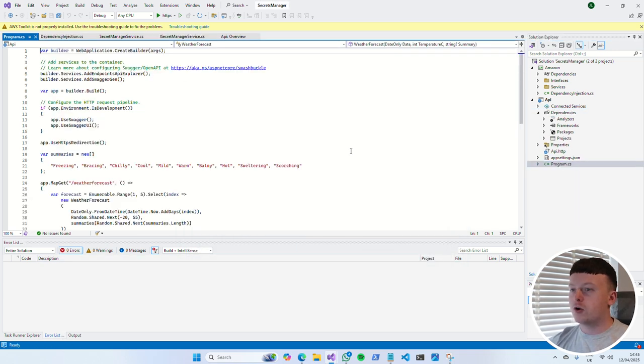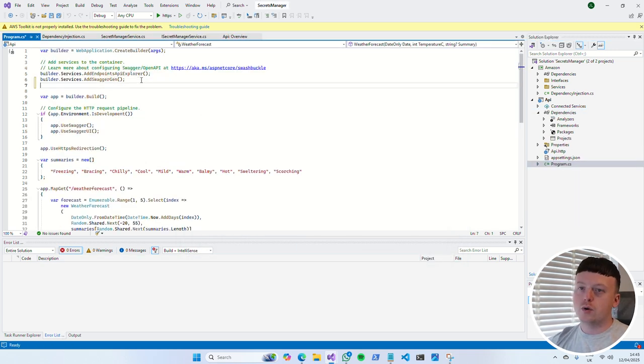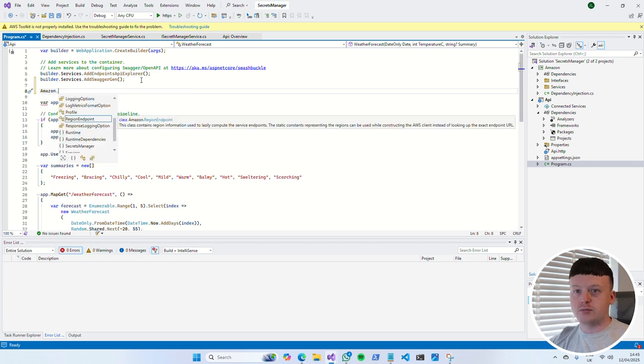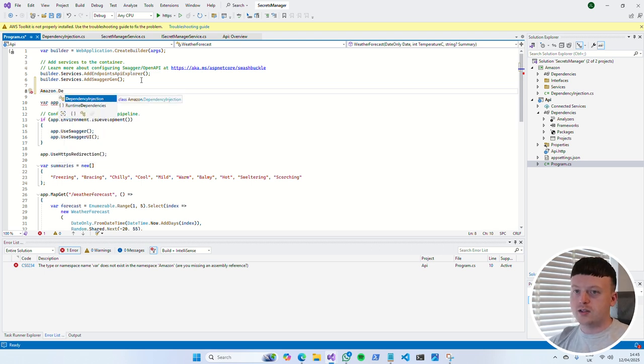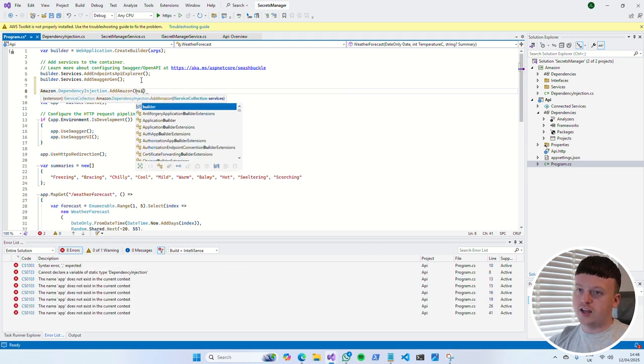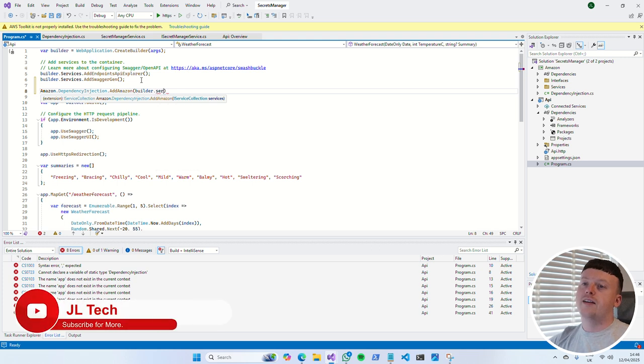And then if we go to our program.cs, we just add a new line here. We can then say Amazon, which is our project name. So if you've called yours My Awesome Secret Vault, for instance, you would type in My Awesome Secret Vault. So we're in Amazon. We then want to target dependency injection, and then we want to add Amazon. And then from within here, we can pass in the builder and the services collection. So that's now in there.